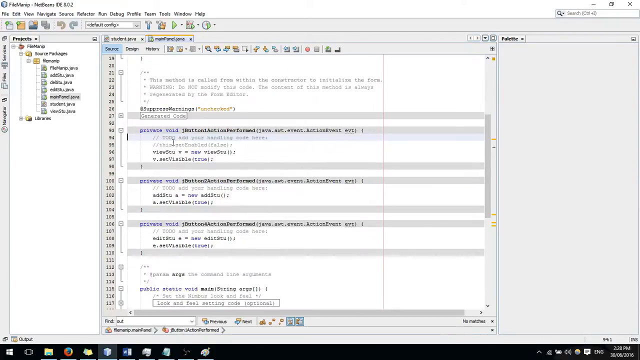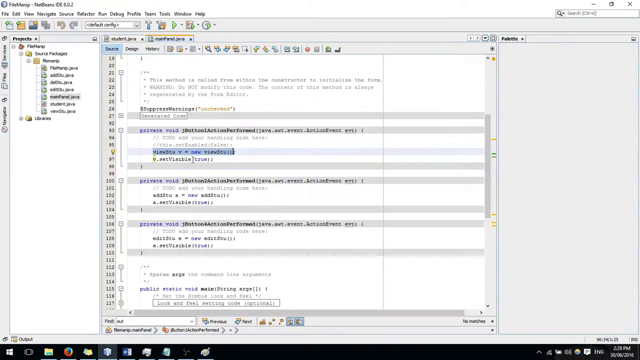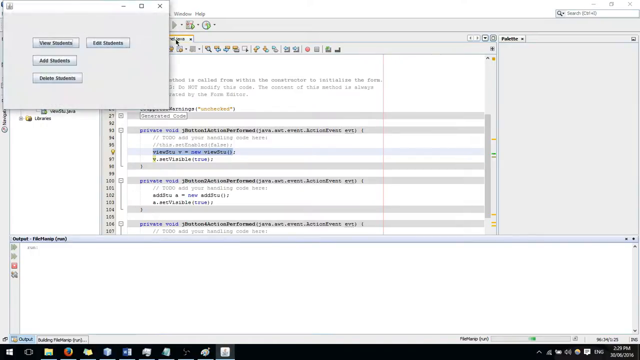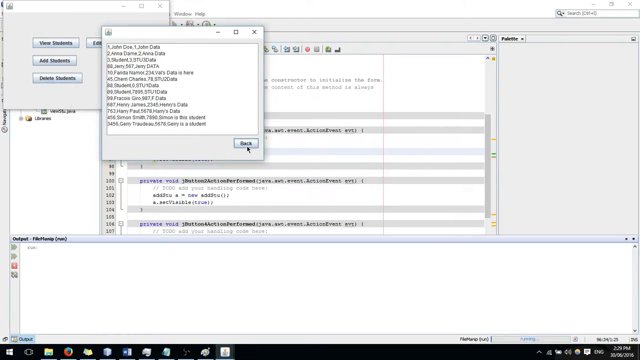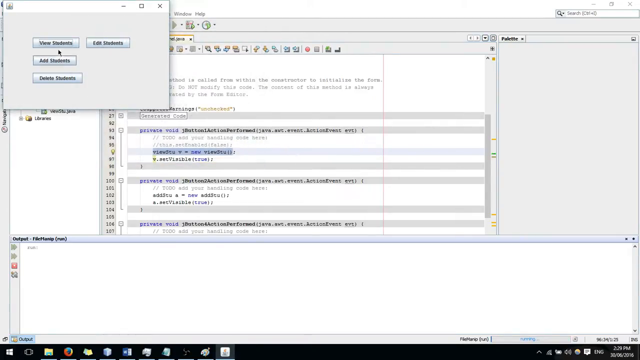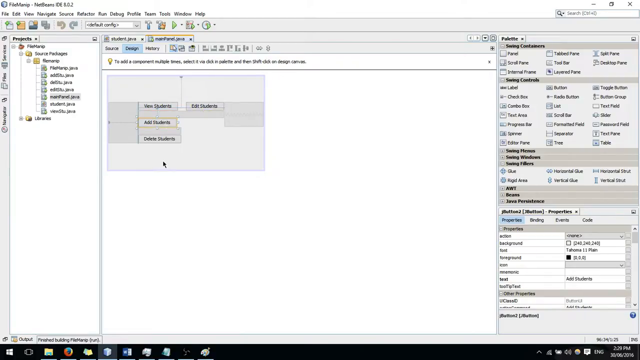So what I did was that once a button is pressed, say we clicked on View Student from the main board that we have here, we create a new View Student panel and set that to true so that the View Student is visible. So from our main panel, when we click, we have the View Student dialog coming up. From the View Student, if we click on back, we go back to our main panel. And that's basically it. We did the same for edit student and add student. The same will be done for delete student.